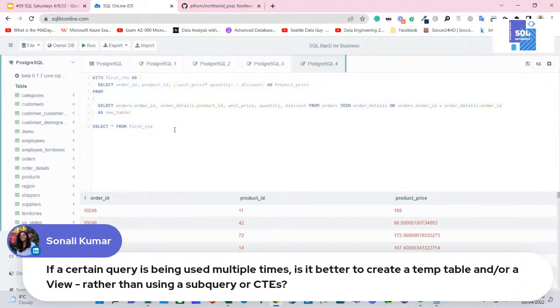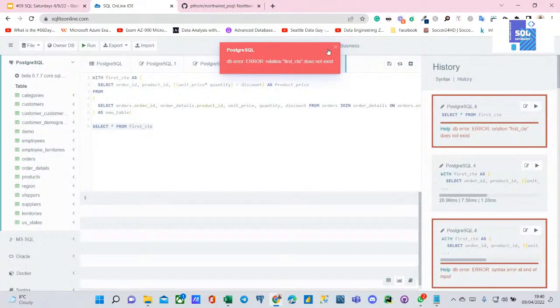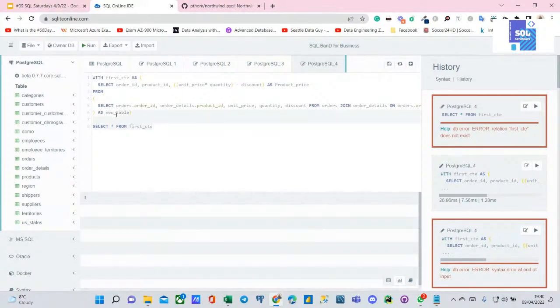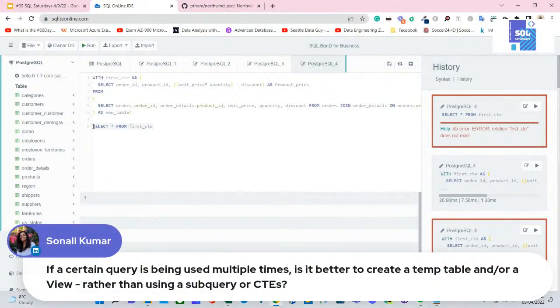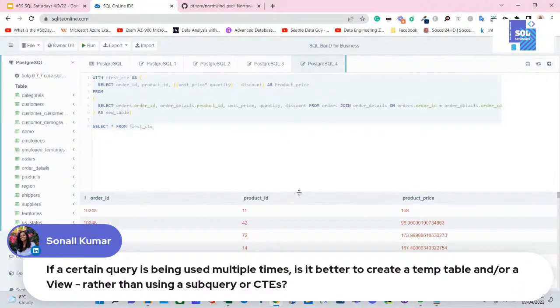Okay, so the thing is, this cannot work all by itself. If I run this alone without this, it's not going to work. It's going to tell me that first CTE does not exist. So for your CTEs to work, you need to run the final query which you want together with the CTE statement, the with statement. And that's the only way you can have it. So you can see literally it's like a query in a query, just like a subquery, just a bit more structured, like I said earlier.